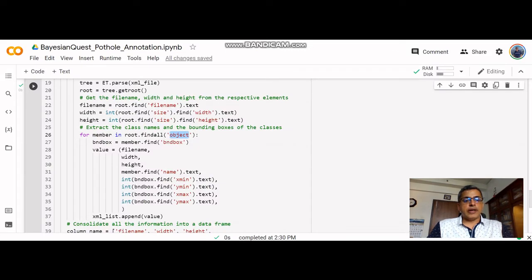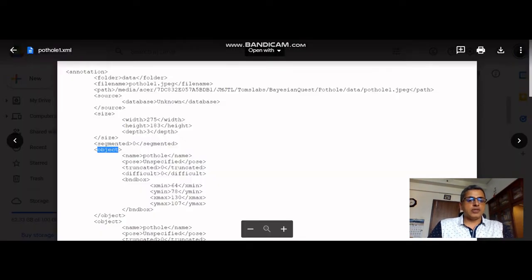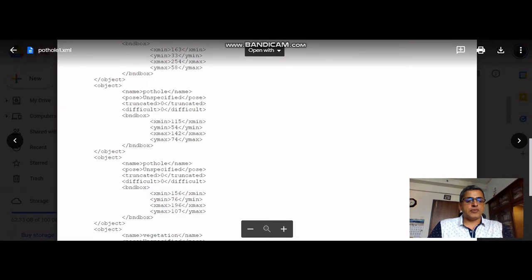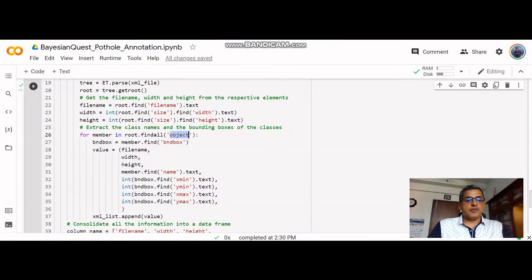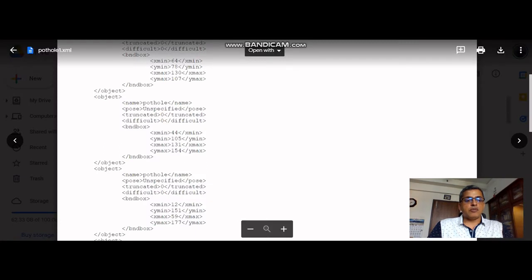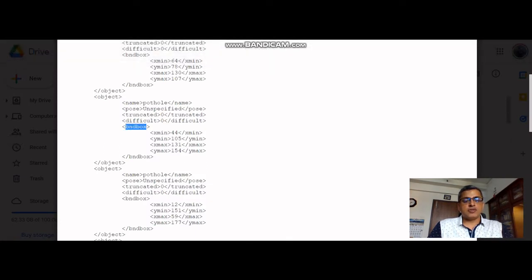Now we have taken each of those members, and we'll have different objects here. For this file itself, there are many objects which we have annotated. So we're going through each of those objects, which is the member. Each object is a member, and for that member we are finding the bounding box. This block contains the coordinates.